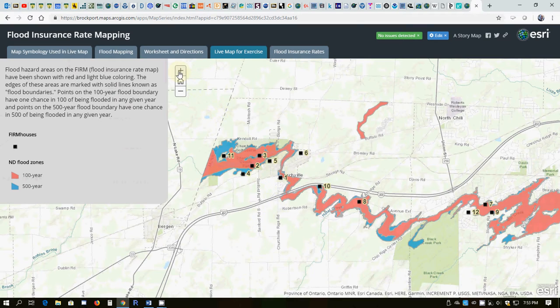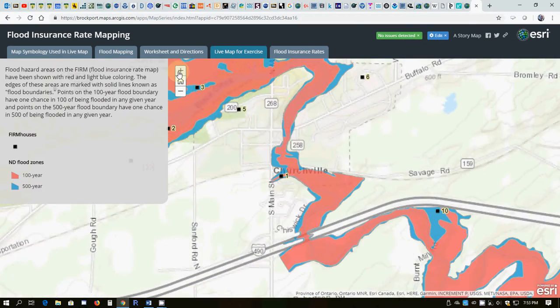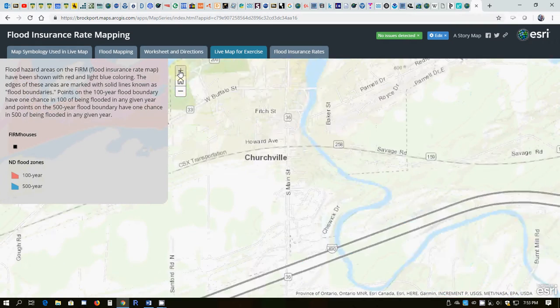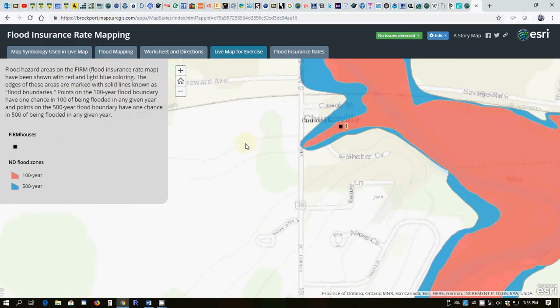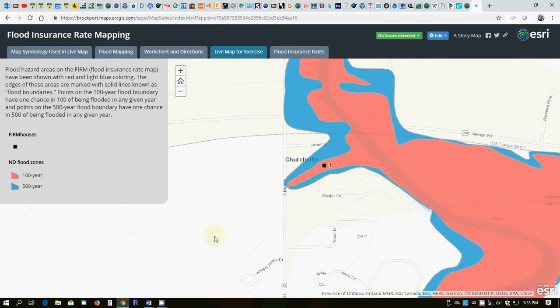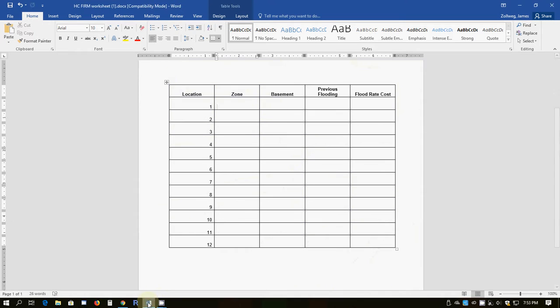Location 1, a little bit unclear, so we'll zoom in a little bit more on location 1, and zooming in enough, it does seem that location 1 is inside of the 100-year flood zone, so that would suggest that I go right here and type in 100-year flood zone, finding out whether that particular location, this made-up house, has a basement or whether it's experienced flooding in the past.